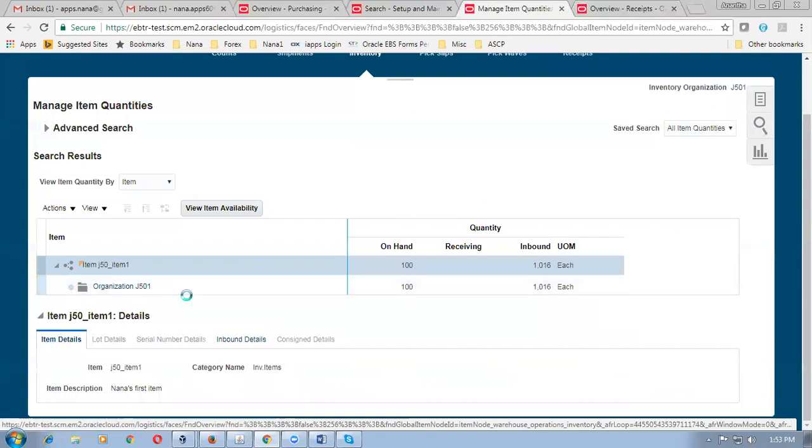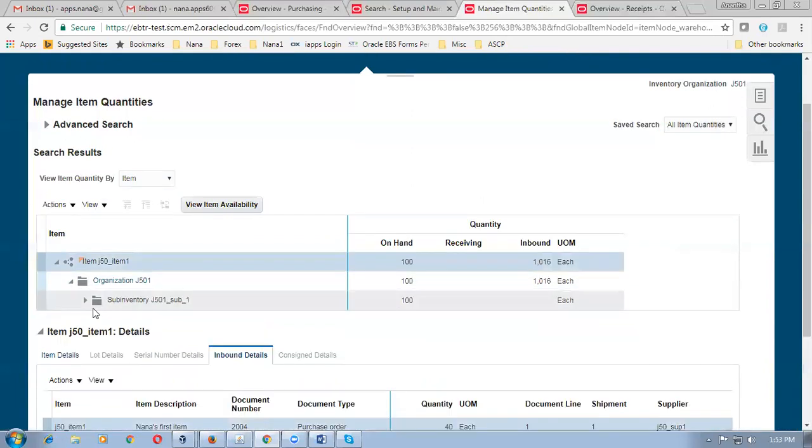If you expand it, it will show you the sub-inventory also. If you have locators and other controls, it will show you which and everything. It is equivalent to the material workbench of EBS basically. The material workbench will be showing all the things. Fine, so out of 1016 only the inbound 100 has been received. This is on direct receiving.